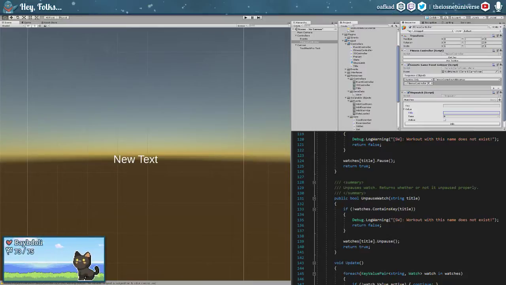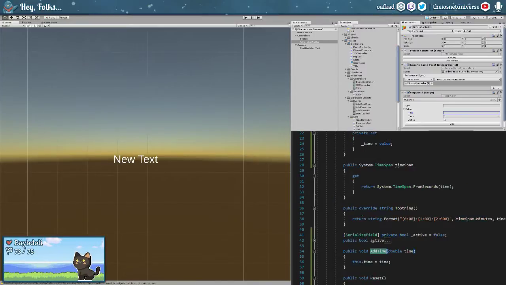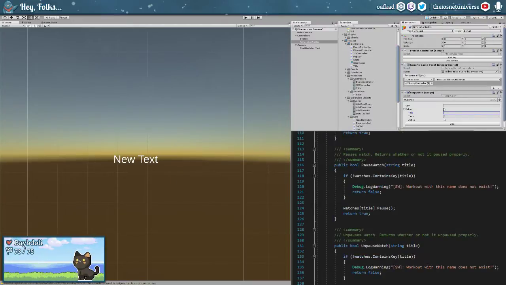In fact, let's actually rename this to add time. And then we can remove this, go into the function and say this.time plus equals time. Added time. Time to add. Sure, we'll go that way. All right, so now everything should be visible over here. So we'll look, we see title, time, active.